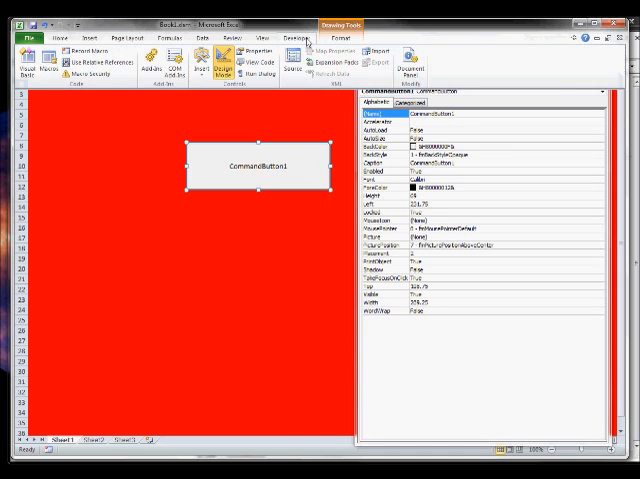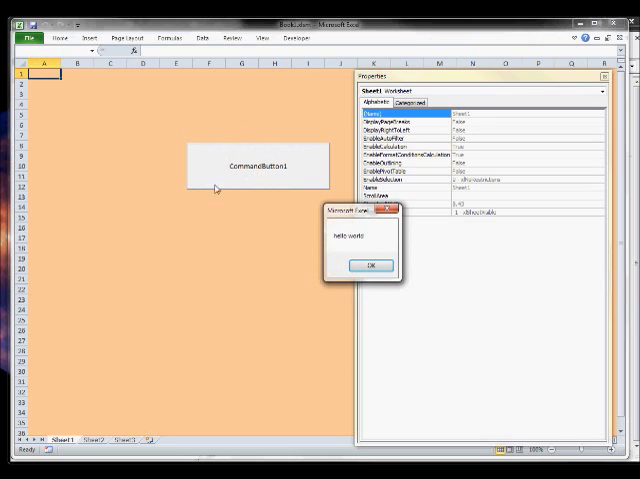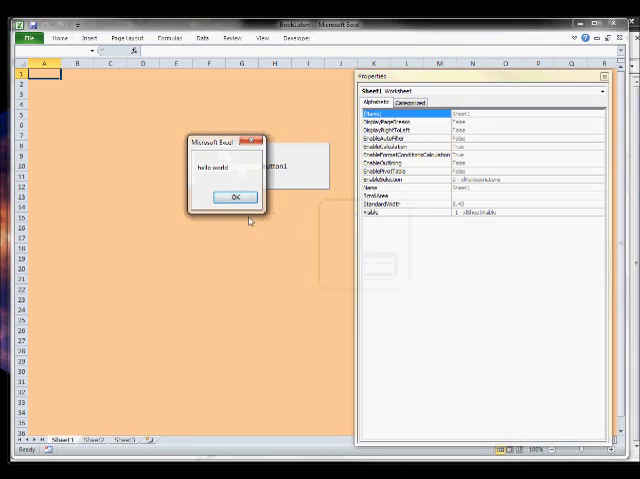Exit developer mode. Clicking the button now changes the background color and presents us with the Hello World dialog box.